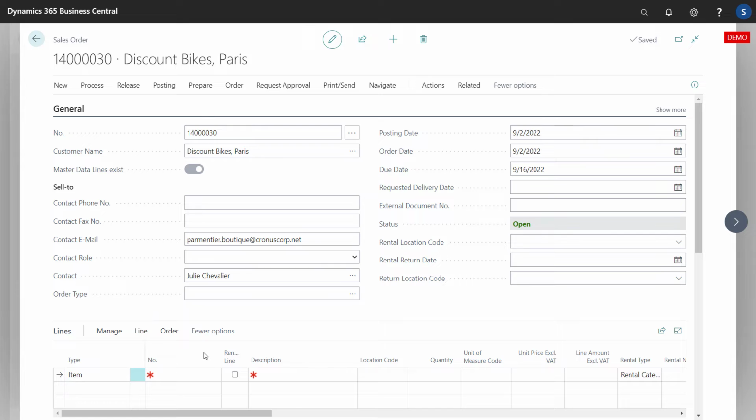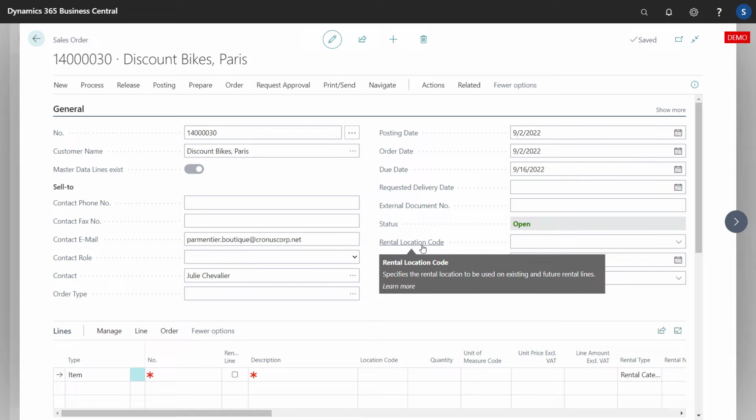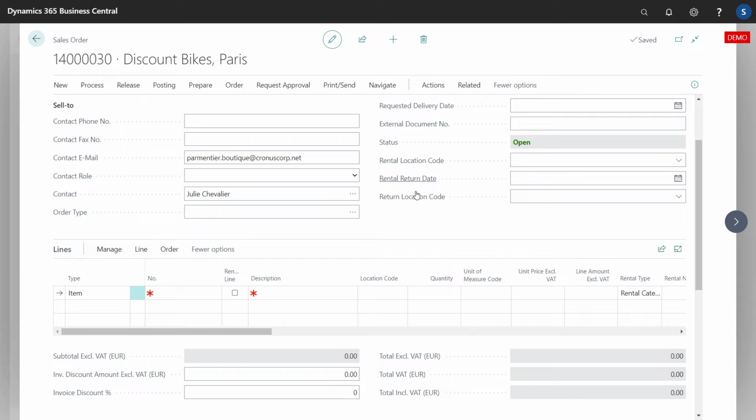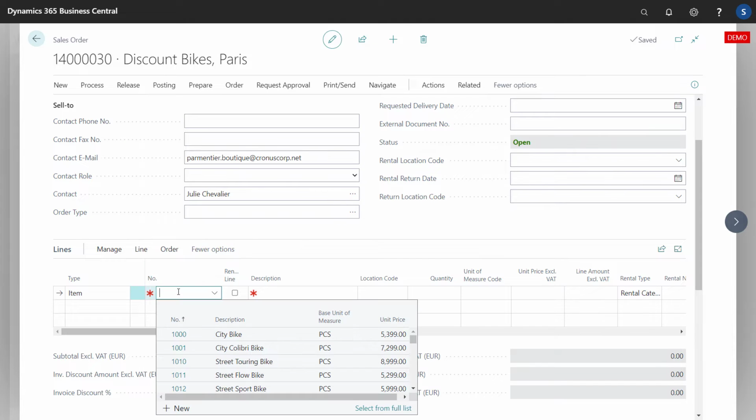Let's take a look at the relevant fields on a sales line that relates to rental management. And we will even start on the sales header, because you can define the default rental location code, return date, and return location code if you want to do many sales lines for the same customer for rent out. But those are only by default being used on the sales line.